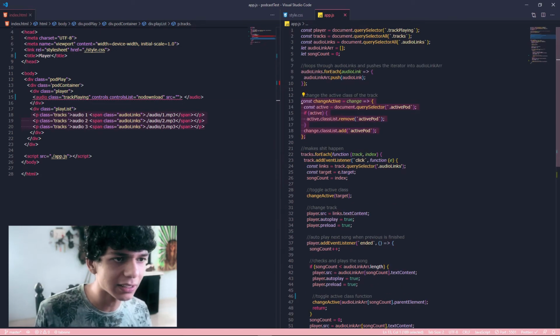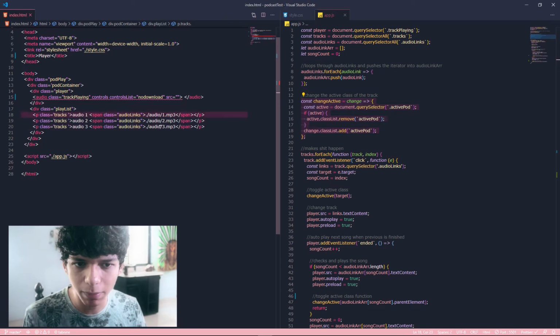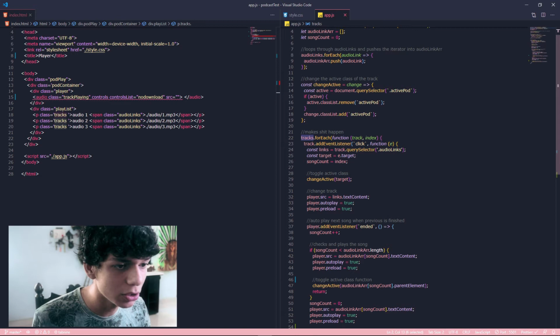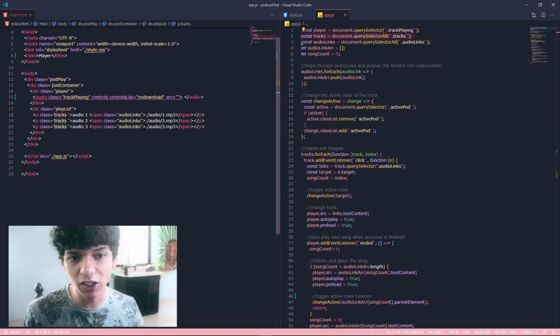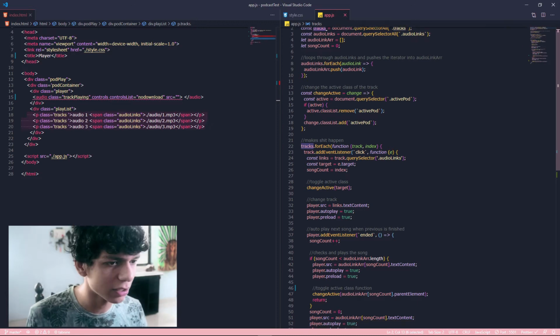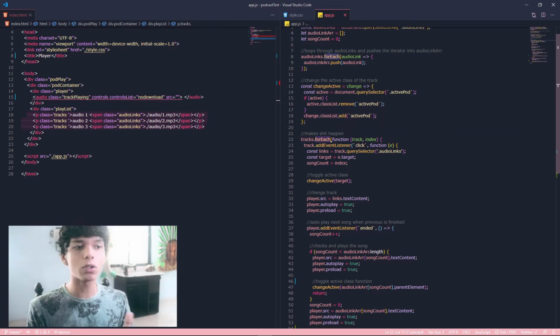So I have tracks, which is track player. That's track player. I have tracks, which is over here, which is called tracks. Good job. So since I've query selected tracks, which is all of these p tags over here, which is stored in the const called tracks, which is convenient. So I have that track in a for each, which will just loop out all of the tracks.